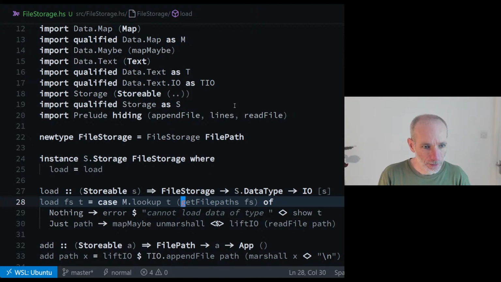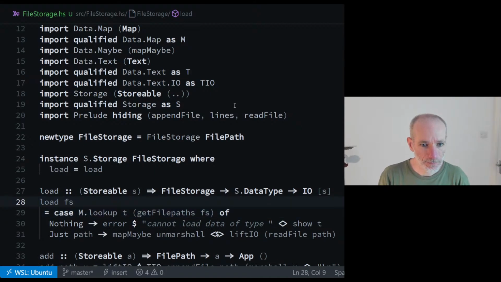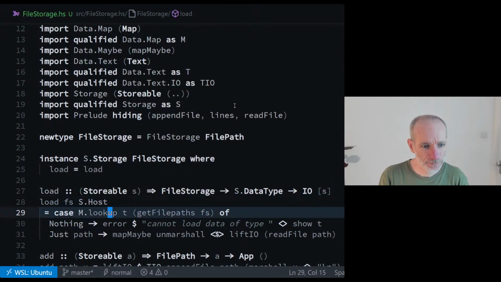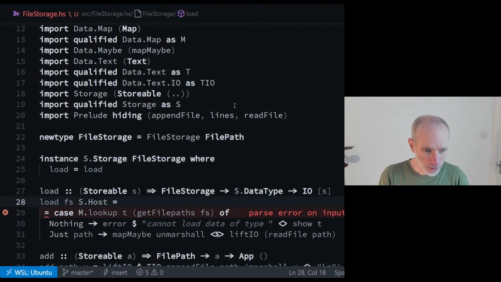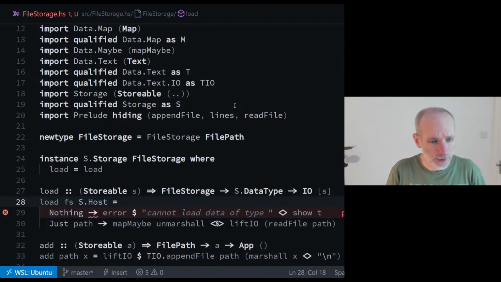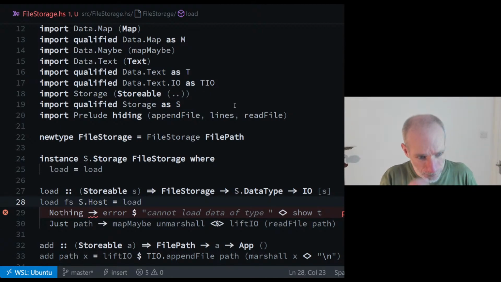Okay, we don't need to do this lookup because what will actually happen is we're going to be given the data type. So we know what the data types are. We can say s dot host was one of the data types. And if it's host, then we will load the hosts file. So I'll just say load.